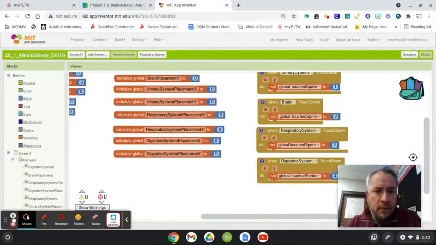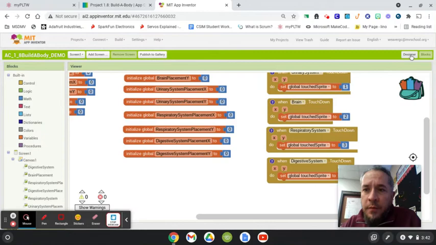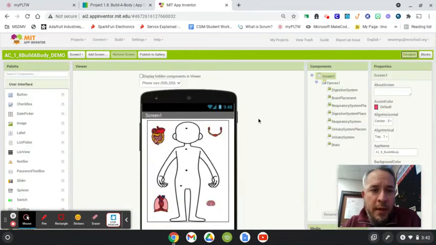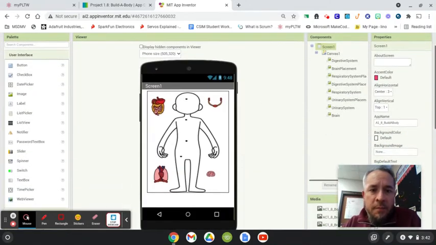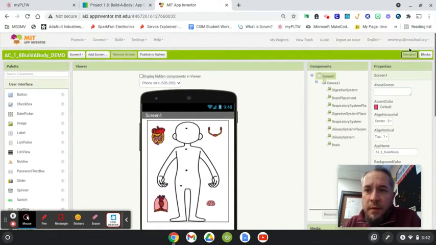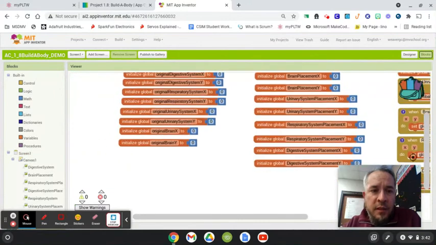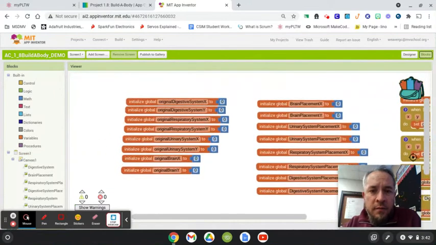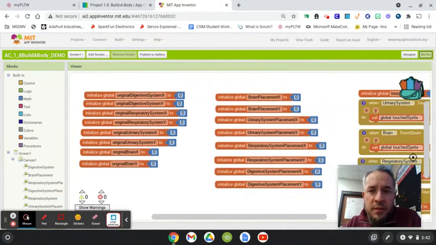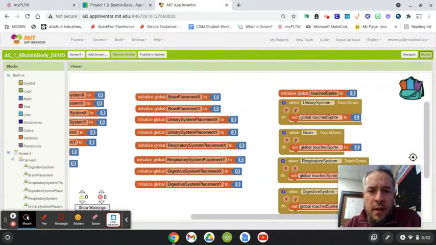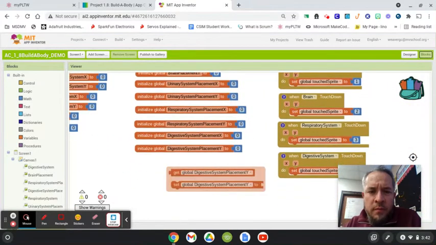Well, let's get into it. Okay, I'm back. This is what they've given us so far. If you downloaded the pre-built app and then uploaded it to MIT, they've given you the design mode already. And then here's your blocks. They've given you some variables that they've already put in there. But we need to do some things with this. Again, let's just focus on one.